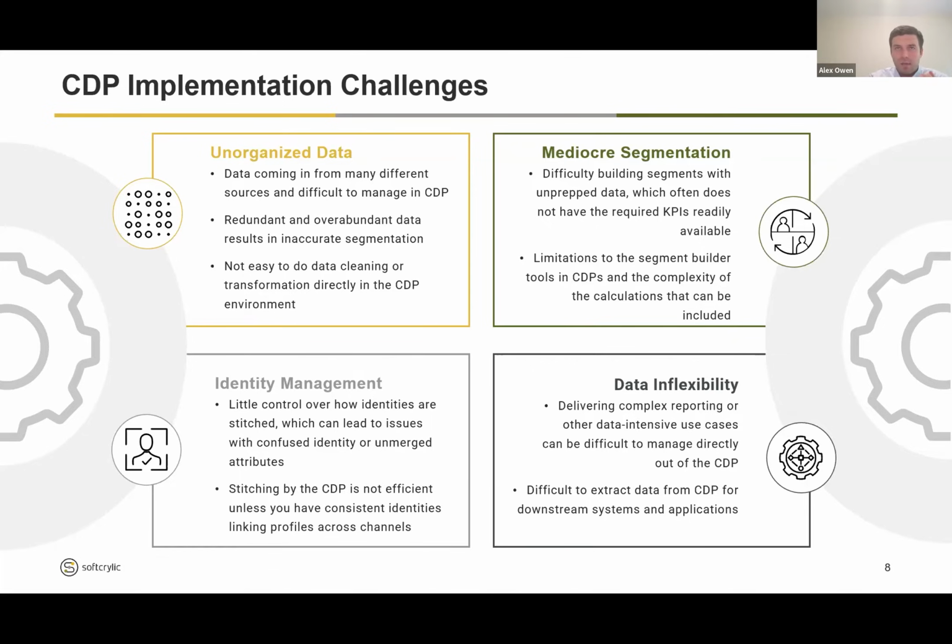Another one is identity management. So of course, the goal of the CDP is to be able to properly stitch your data coming from across sources, right? Create that single source of 360-degree view of the customer. That's the goal. But once the data is coming into the CDP, usually there's not a lot of control of how that stitching happens. You are setting up your feeds to identify different identity fields, right? And then the identity graph does its work.